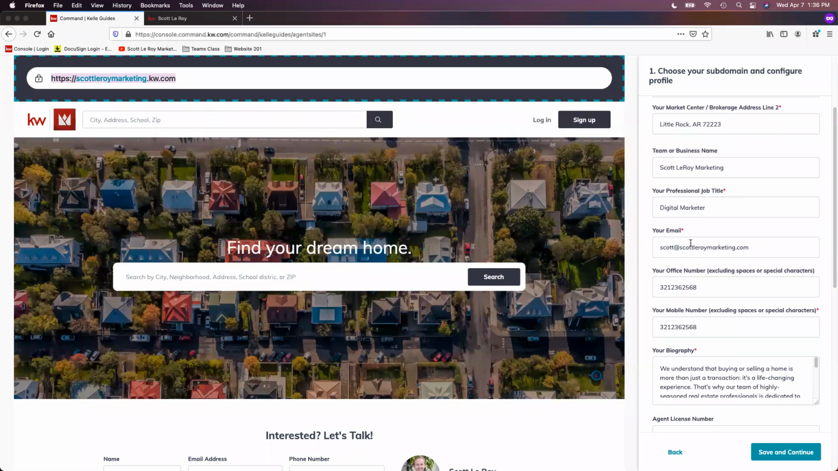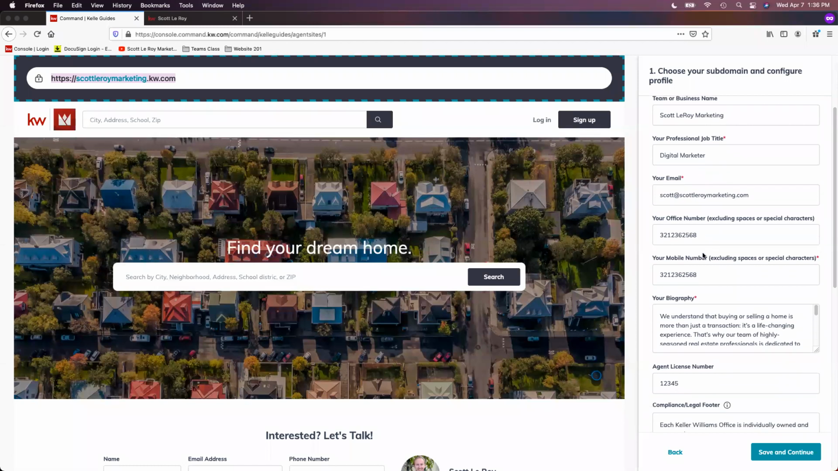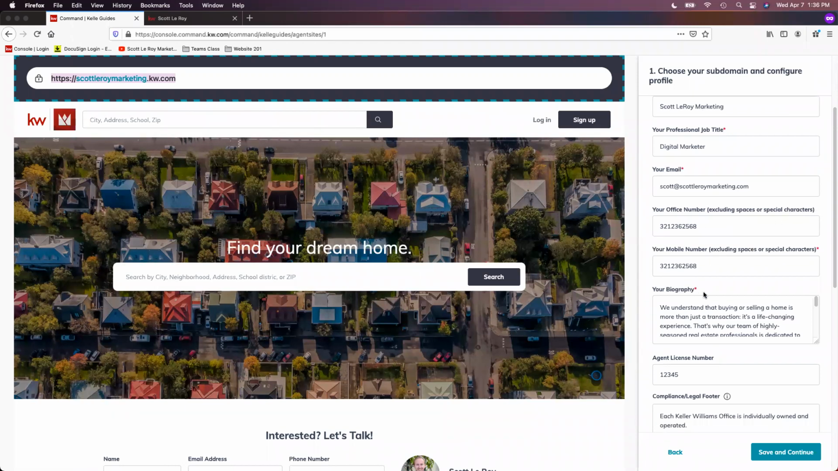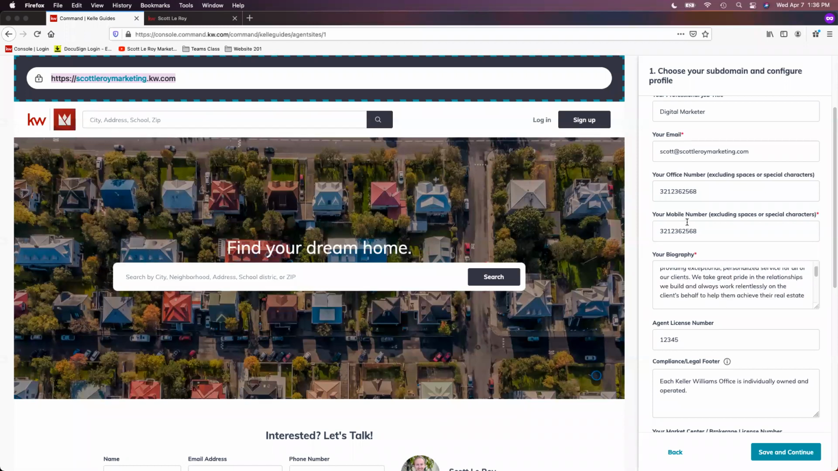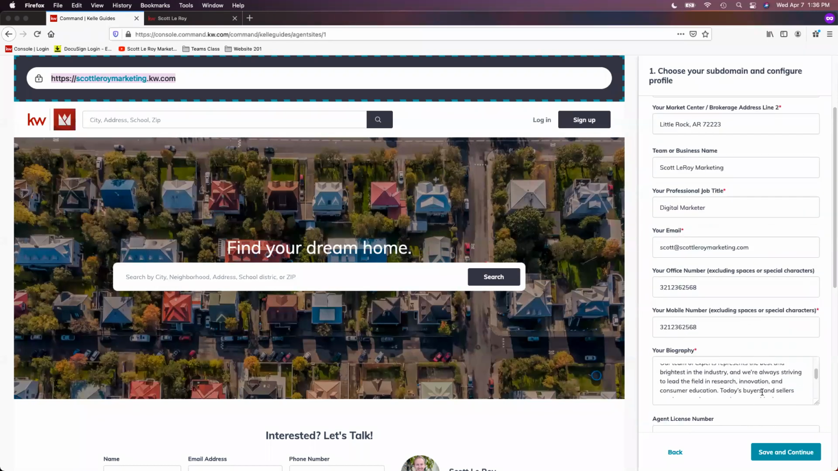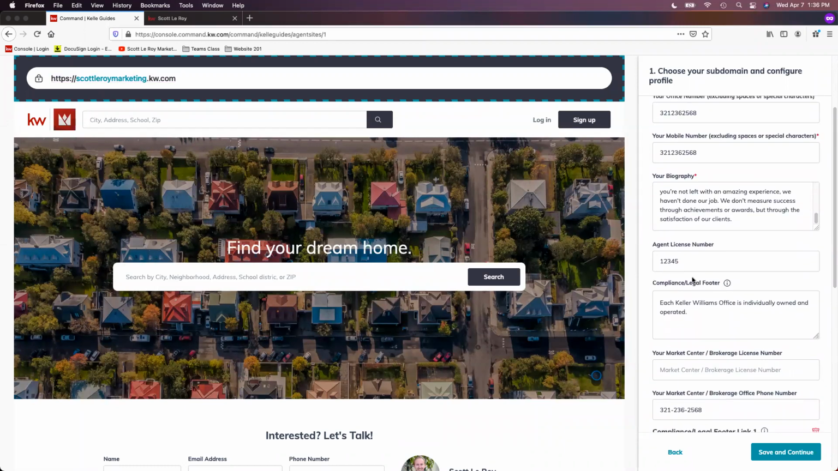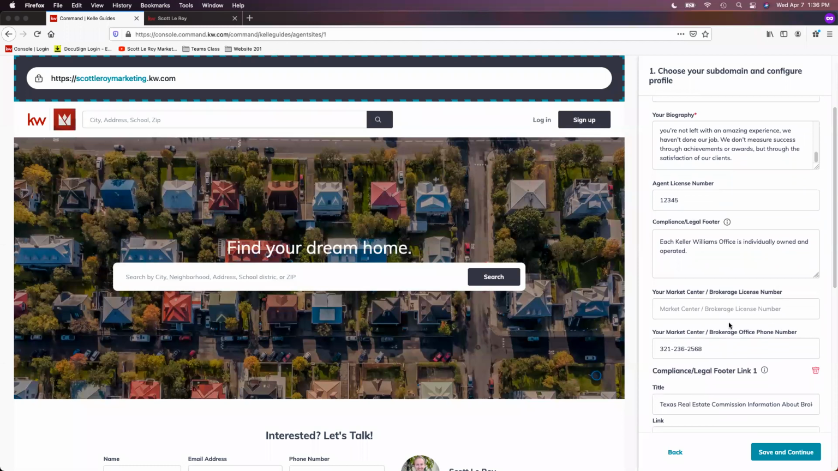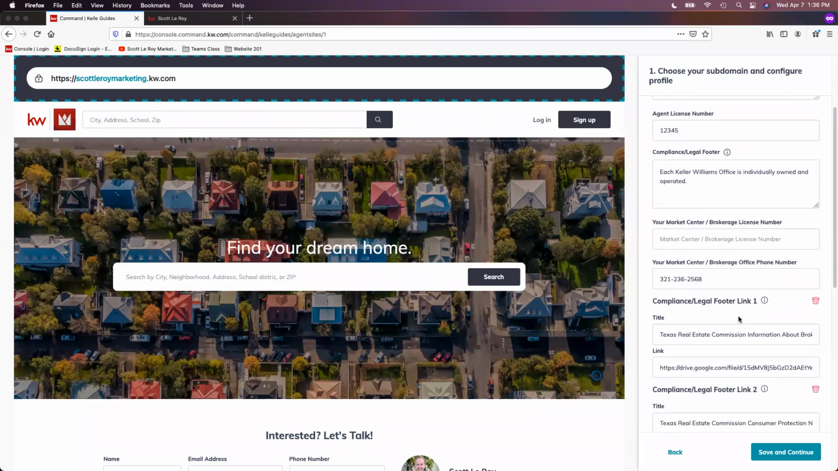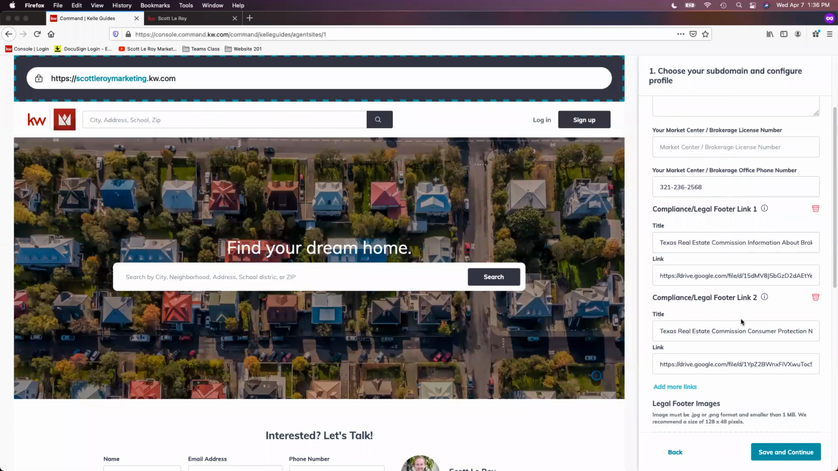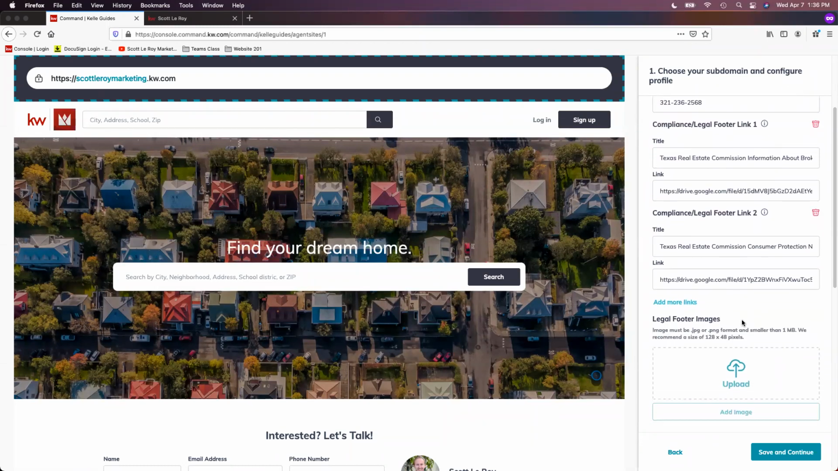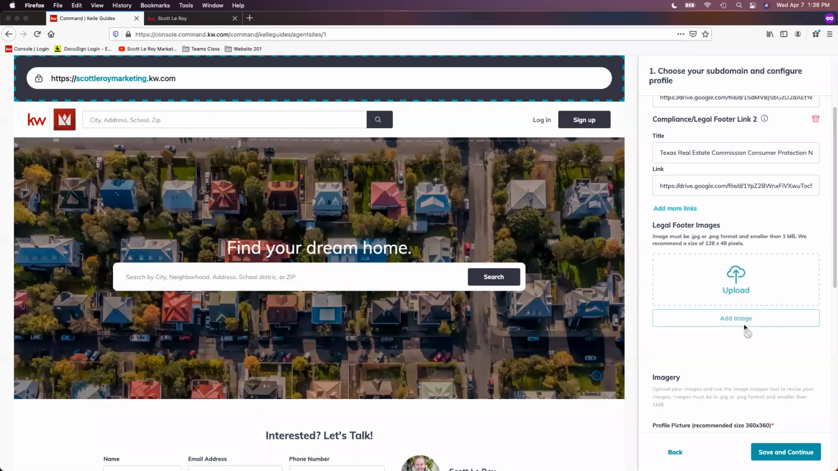Underneath that professional job title, all pulls over, email, we have our address or phone number. And you'll see this is where it does exclude spaces or special characters. It does require it to be just the number. So if you guys do have dashes here, you just need to remove those just for here. We have our bio, all of our spacing is still in here. Our license number, all of our compliance information pulled over. So we're essentially just scrolling through, making sure all that information we just put into the marketing profile pulled over properly. Legal footer.